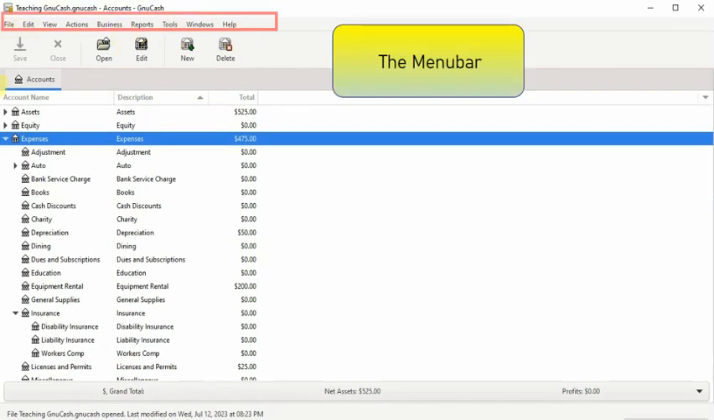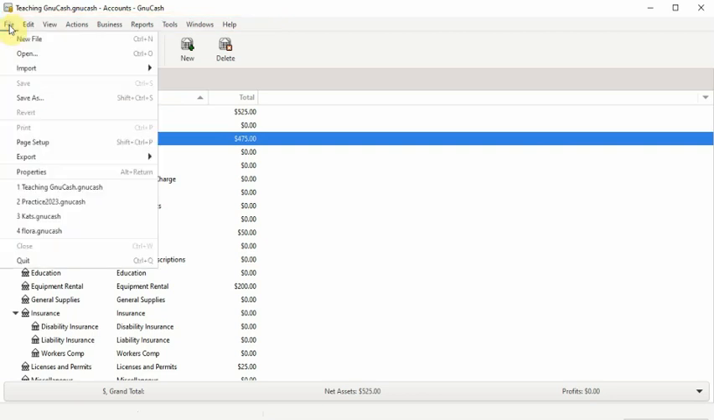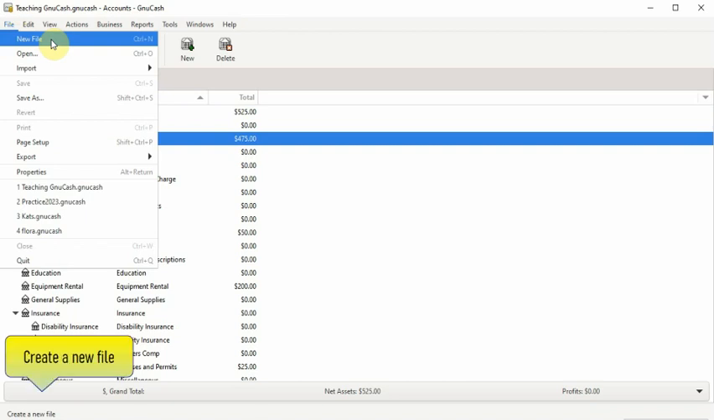Right above the toolbar, we have the menu bar. All the essential functions of the program can be found under the individual menu bar selections. When you want to know what a particular menu option is for, for example, when I open the File menu and run my mouse over the New option, the description of what that menu option is for can be seen on the bottom of the page. It says create a new file.